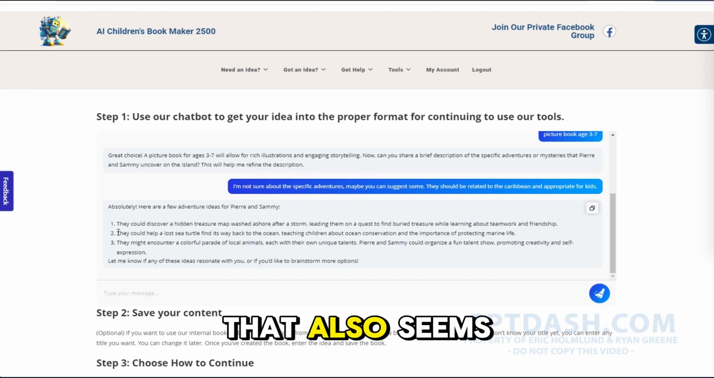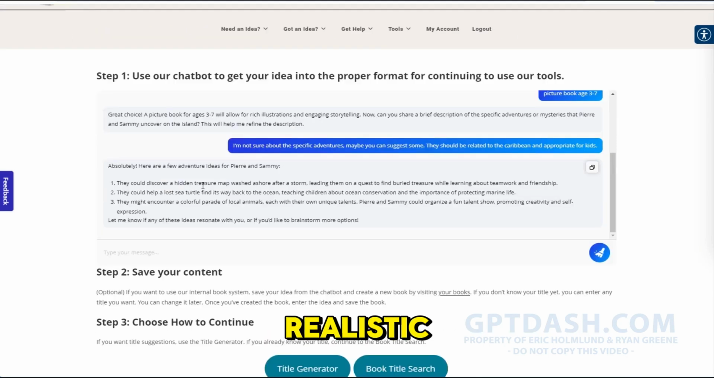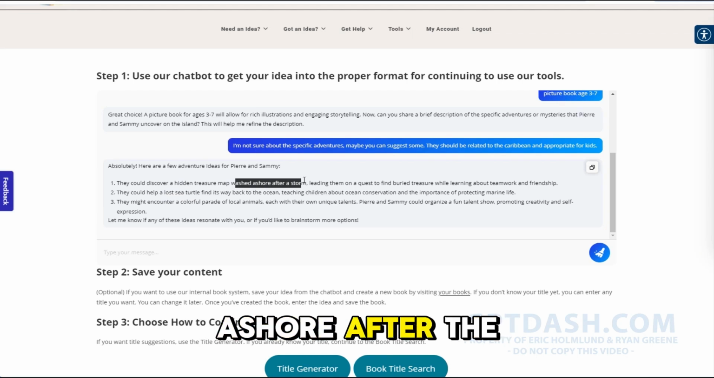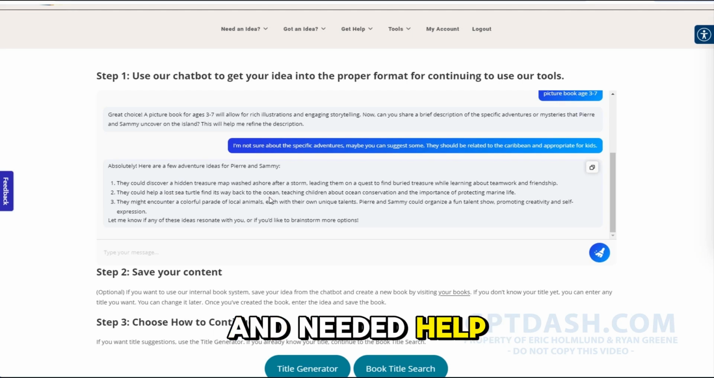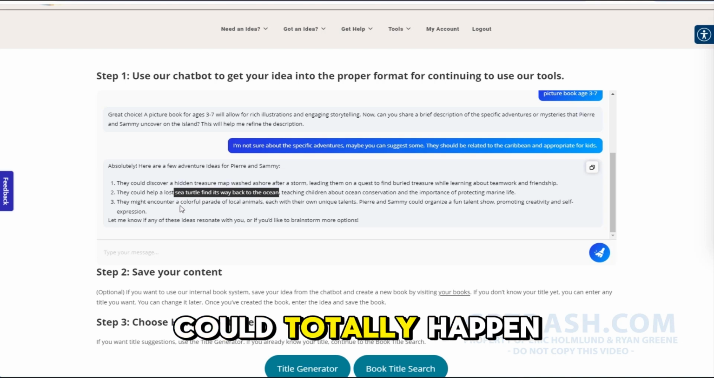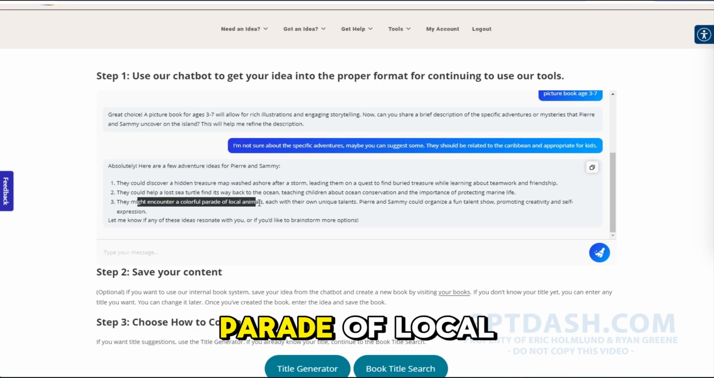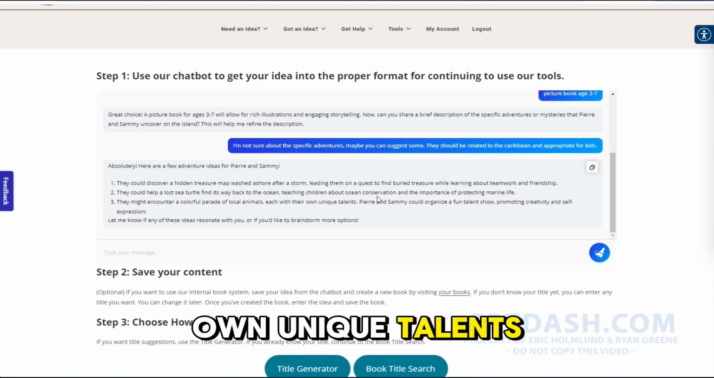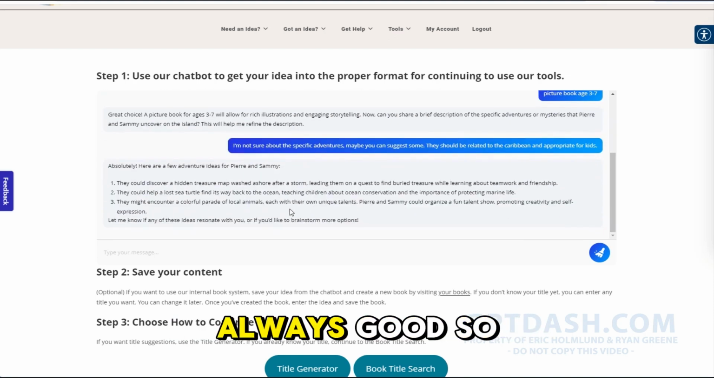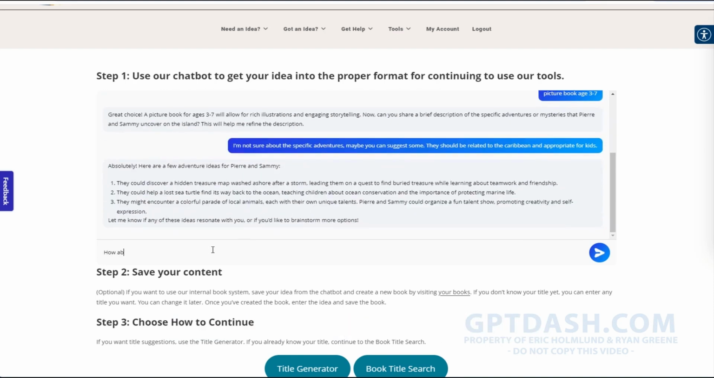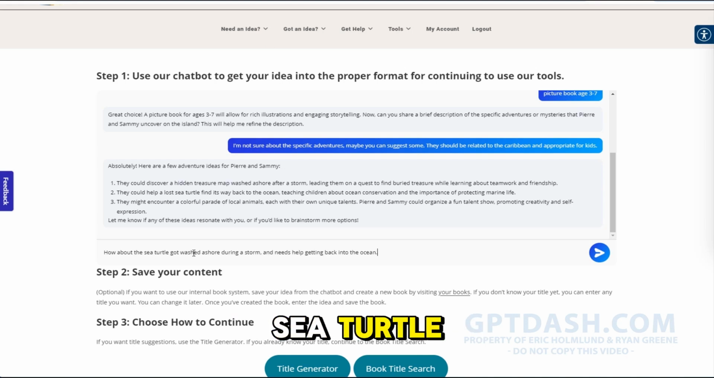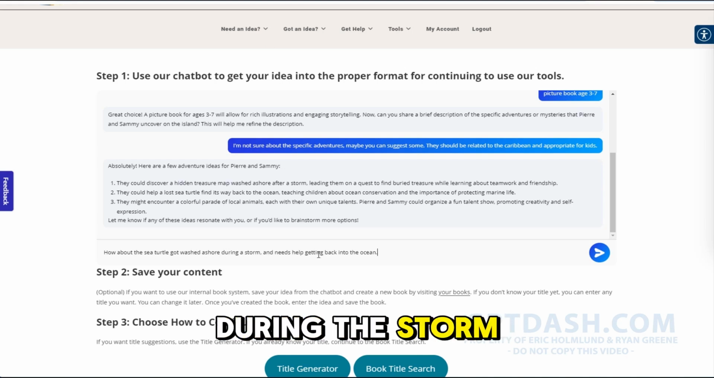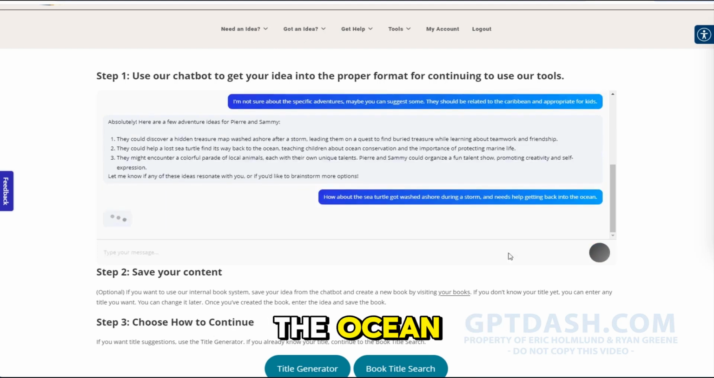I like that. That also seems very realistic, and I would maybe even combine those ideas. The sea turtle got washed ashore after the storm and needed help getting back to the ocean, because that could totally happen. Or they might encounter a colorful parade of local animals, each with their own unique talents. Yeah, diversity messages are always good. So let's say, how about the sea turtle got washed ashore during the storm and needs help getting back into the ocean?